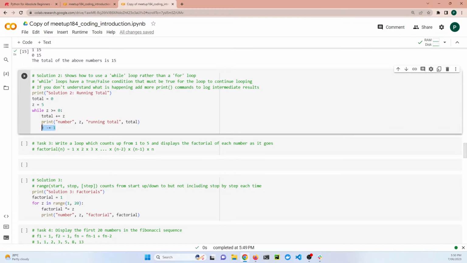What we've got here is z minus equals 1, which means reduce the value of z by 1. It's the same as saying z equals z minus 1: calculate z minus 1 and store the result of that in z. So z is going to keep getting less, and eventually z will no longer be greater than or equal to 0.